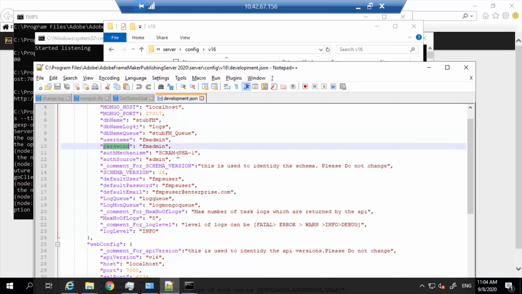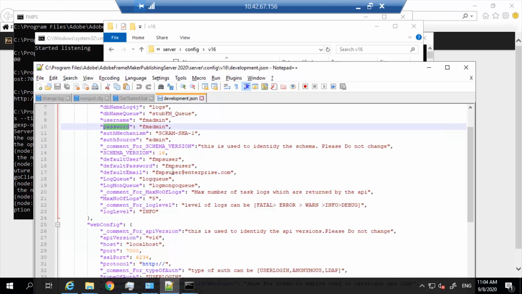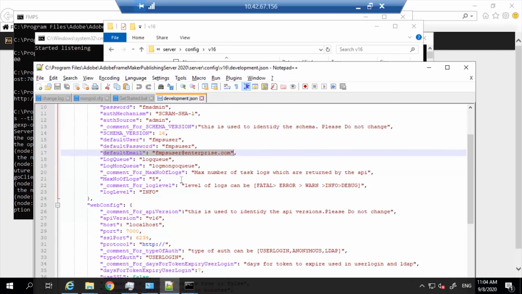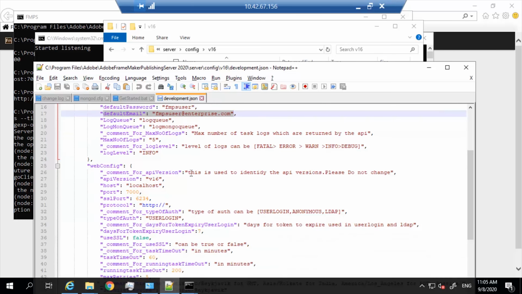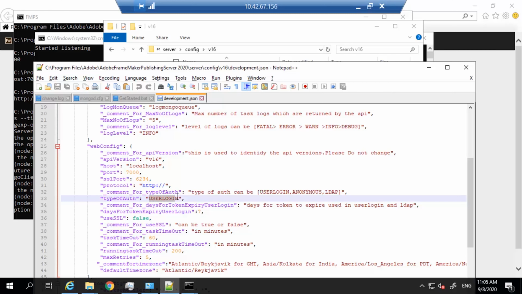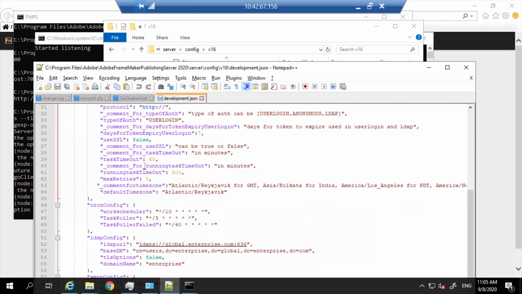Moving on. Now we have a default email address, which will be the admin of the server. You can change this email address to your respective email address as well. Moving on, we have basically three types of login: one is user login, another is LDAP login, and we also have anonymous login. You can change the protocol to HTTP and HTTPS, and similarly you can change the port and SSL port respectively.